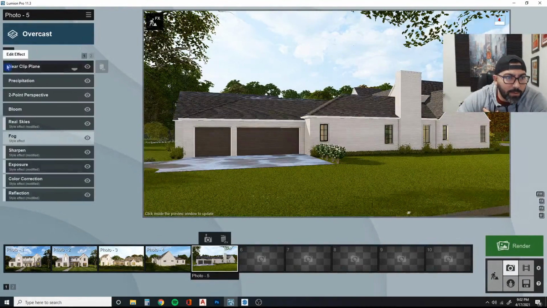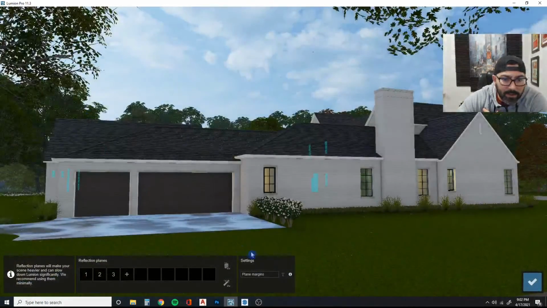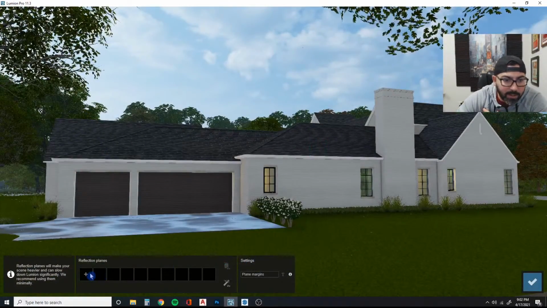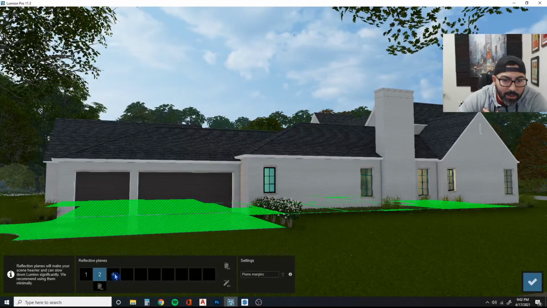Okay, so we need our reflective planes for this scene. So let's go to the active. Let's delete these, and we'll add some here. I'm going to add it to our concrete drive.